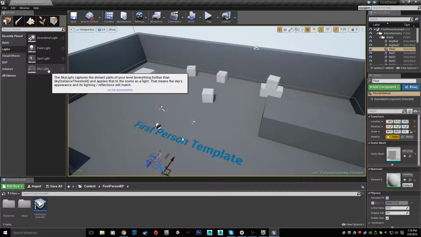But based on what it says here, it captures the distant parts of your level, everything further than the sky distance threshold, and applies that to the scene as light. I'm assuming that's so that the lighting will match what's coming from your skybox.